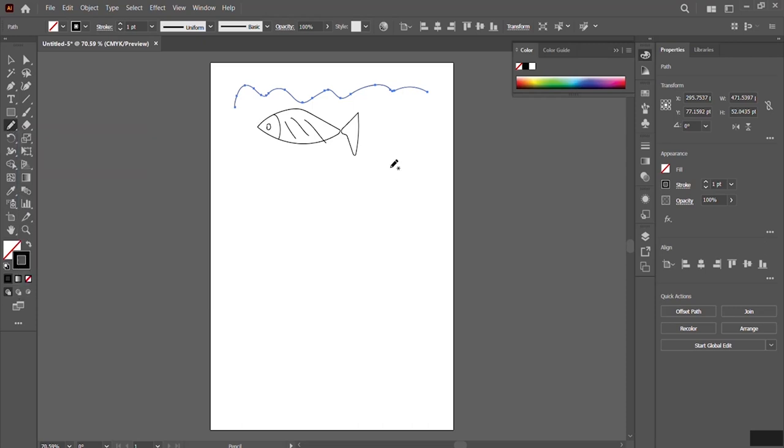And with the help of the pencil tool, these things are possible to create. Like you can make some kind of car. Okay, this is just a simple drawing of a car. So this is how you will use the pencil tool.